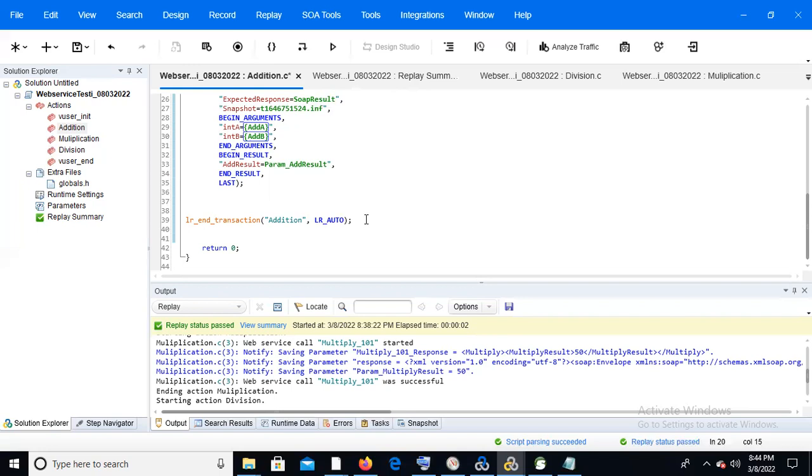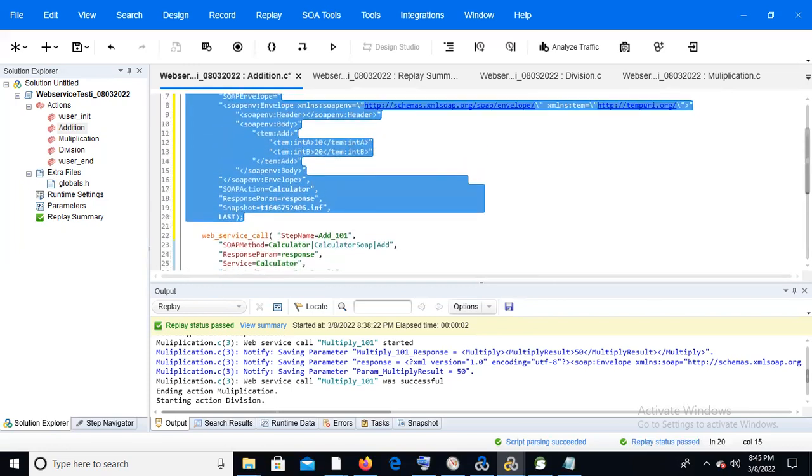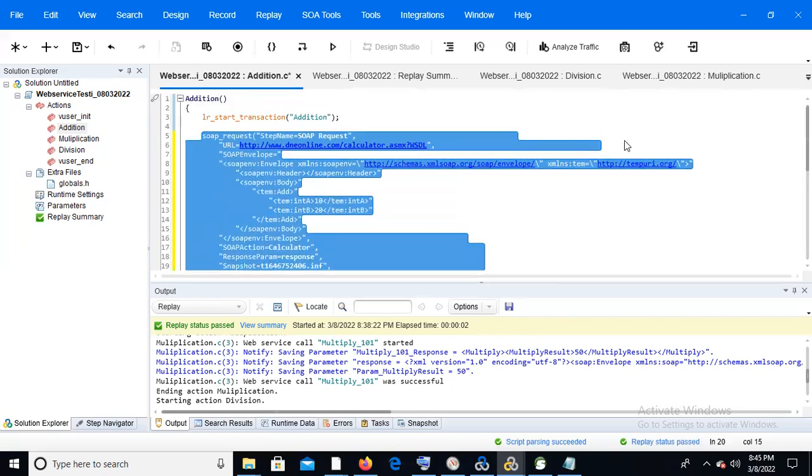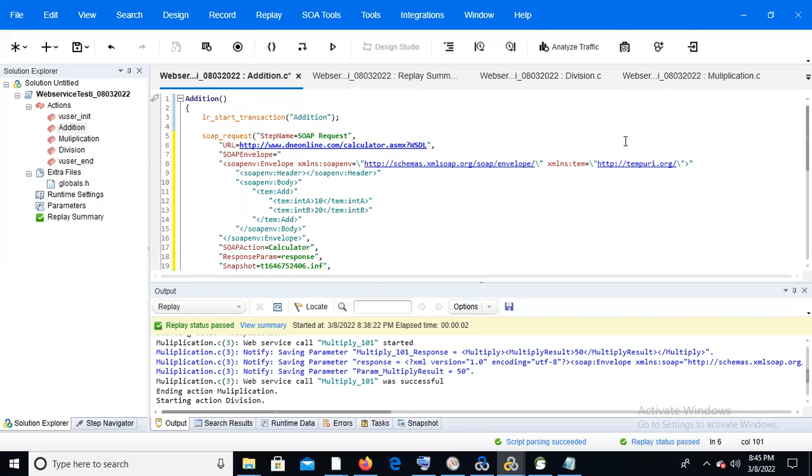Today I'm stopping here. If anyone has any doubts, everyone saved the web service request URL? Everyone saved or not? Yes, sir. So we have completed web service testing also, and everyone can install the SOAP request tool and JMeter also.